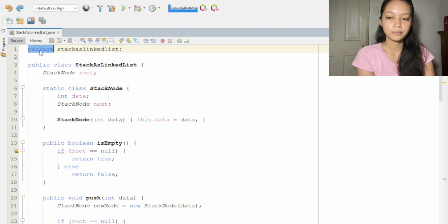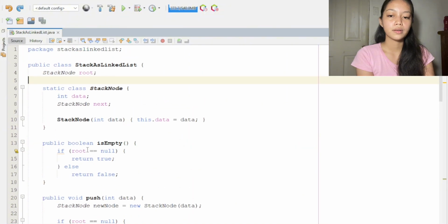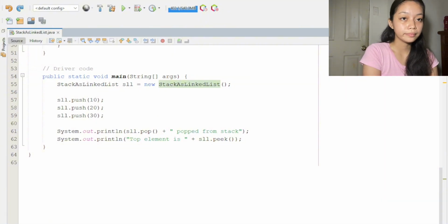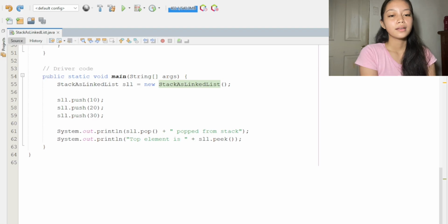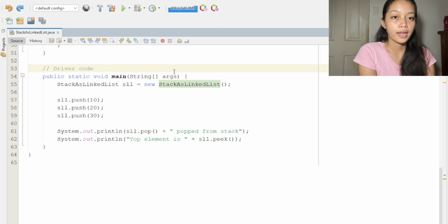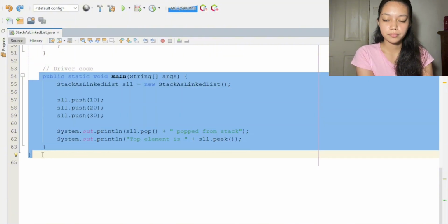Here is the code. Una ni ang code sa stack using linked list. Kung magbasa ta og code, ari gyud ta mag-una sa main method. In the entry of the program, the JVM or the Java virtual machine will look for the entry of the program, which is the main method. So this is the main method. Ari ito diri magsugod og basa.